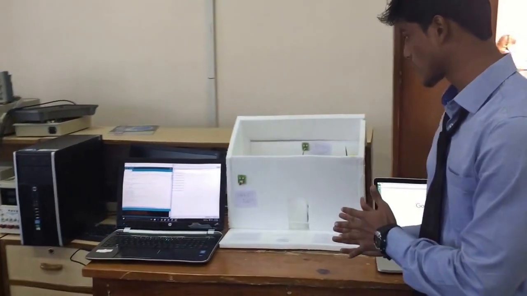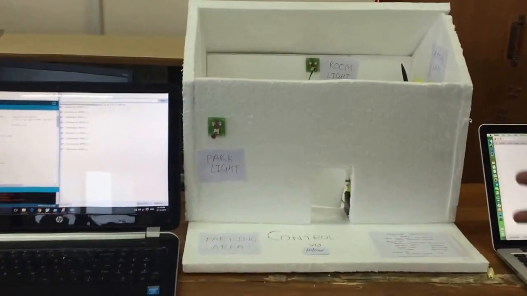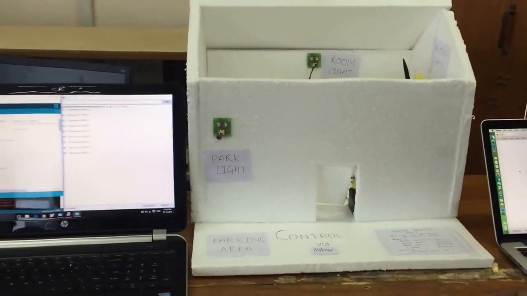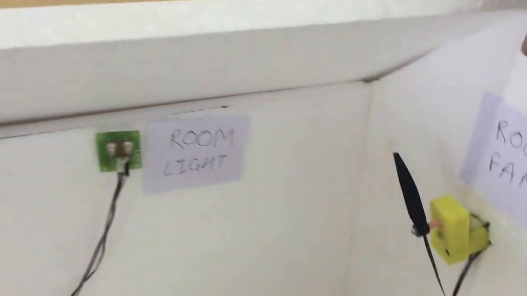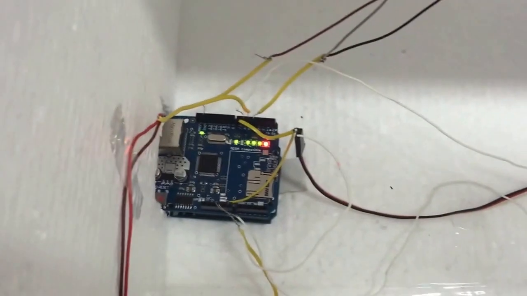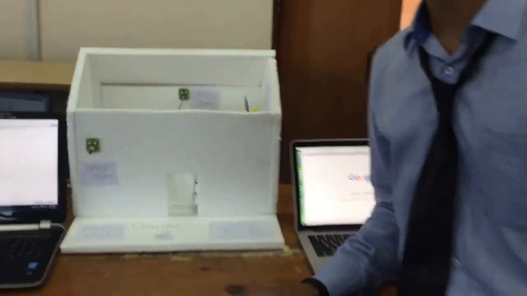So this is our system. We have made a home automation system using IoT, that is Internet of Things. Here you can see a park light outside the home, a fan inside the home, and a room light for a room. We have an Arduino system to control these devices using an Ethernet port. Now I request my teammate Mr. Akash Singh to explain the system further.